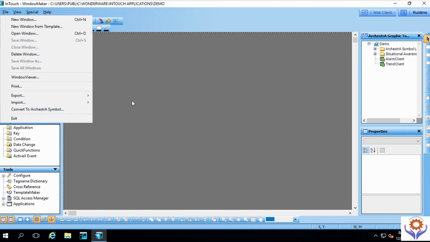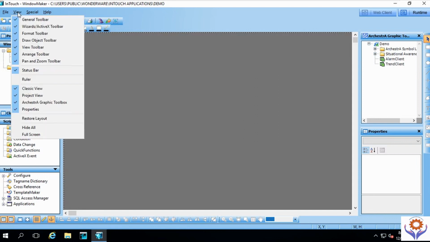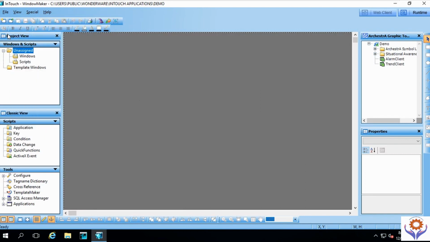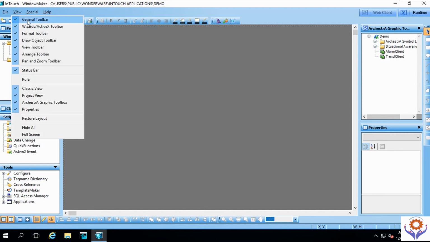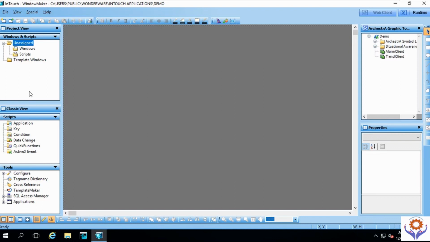From the View menu you can find all the tools that you can add here. See, these tools are already added in this place also. You can even rearrange these views. You can just arrange them here, and also you can see them down here. These views contain all the general tools, wizards, format toolbar, draw object toolbar, view toolbar, arrange, and also the status bar, and you can arrange this one as classic views and everything, for classic windows, script classic and tools.